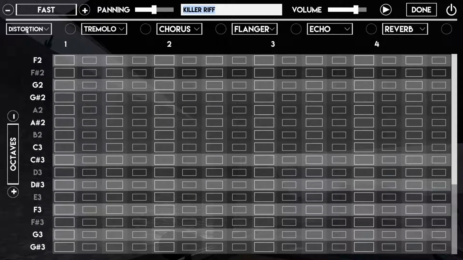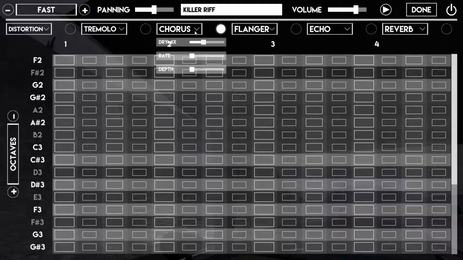Just below all those options is the effects bar. Click on the drop-down of any effect to see the various parameters that you can tweak for it. Changing one of these parameters will automatically turn on the effect. However, you can manually toggle an effect on and off by clicking the button next to it.